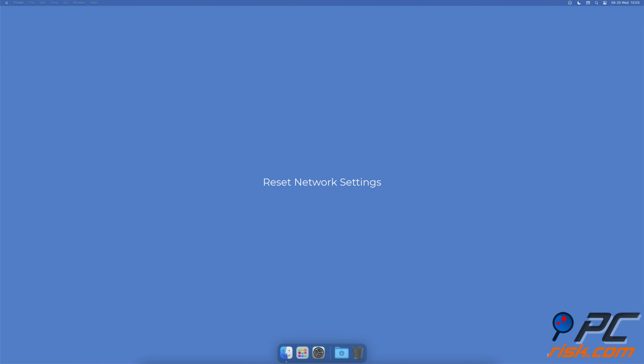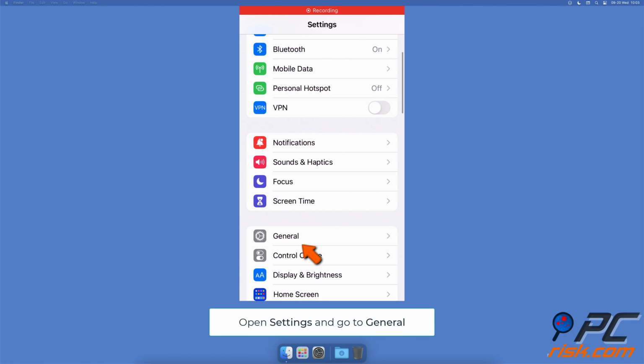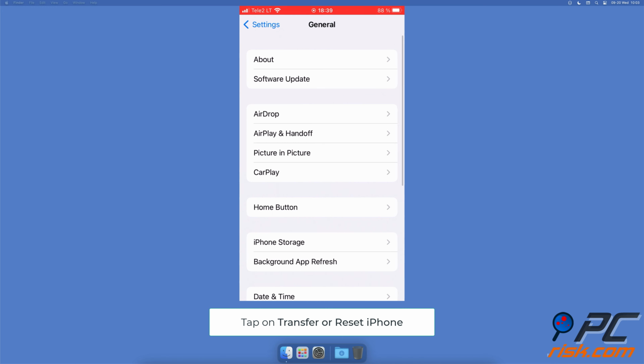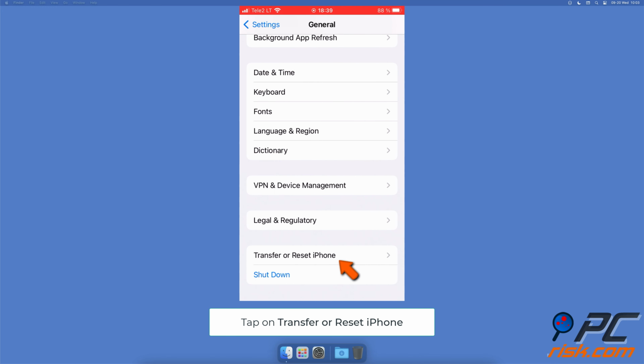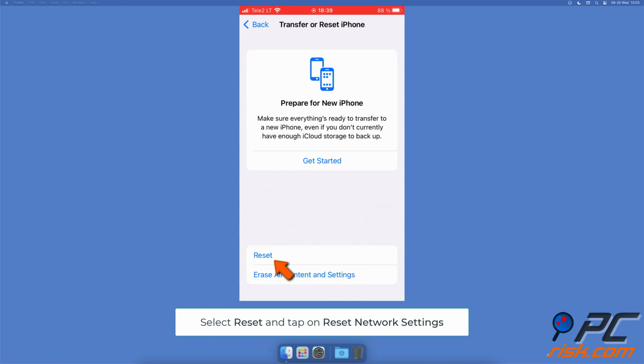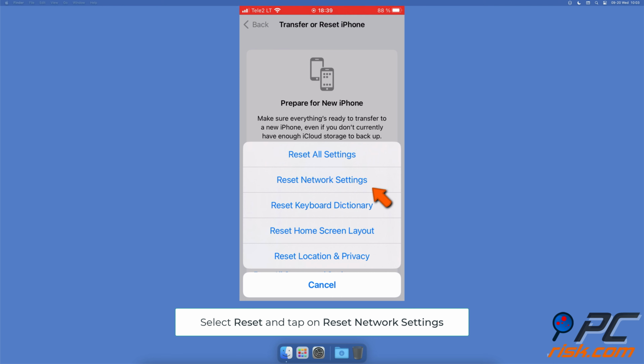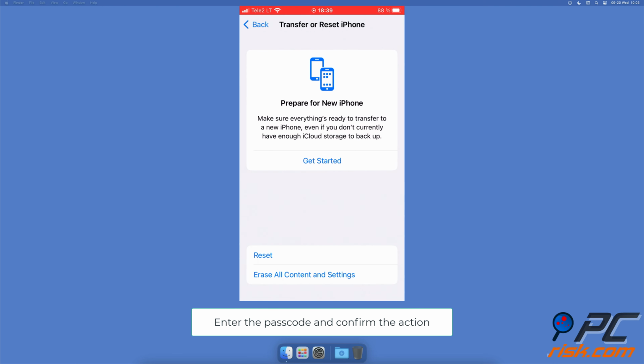Reset network settings. Open the Settings app and go to General Settings. Scroll to the bottom and tap Transfer or Reset iPhone. Select Reset and tap Reset Network Settings. Enter the passcode and confirm the action.